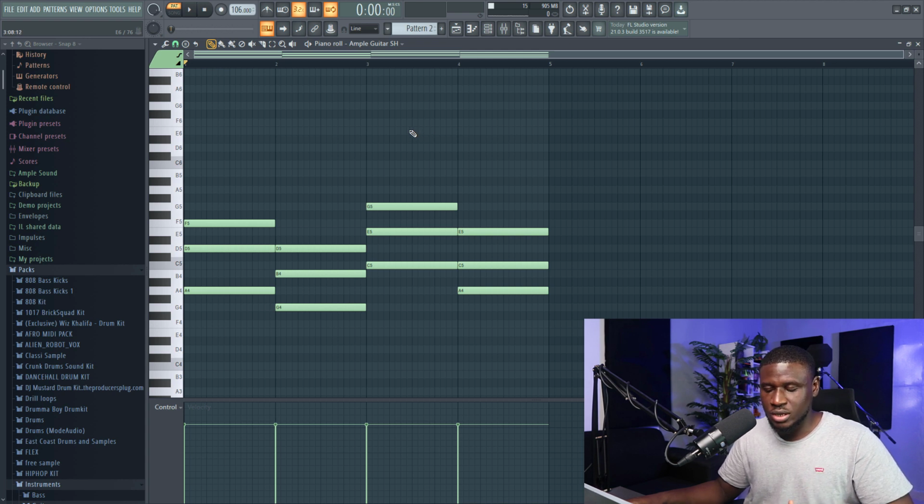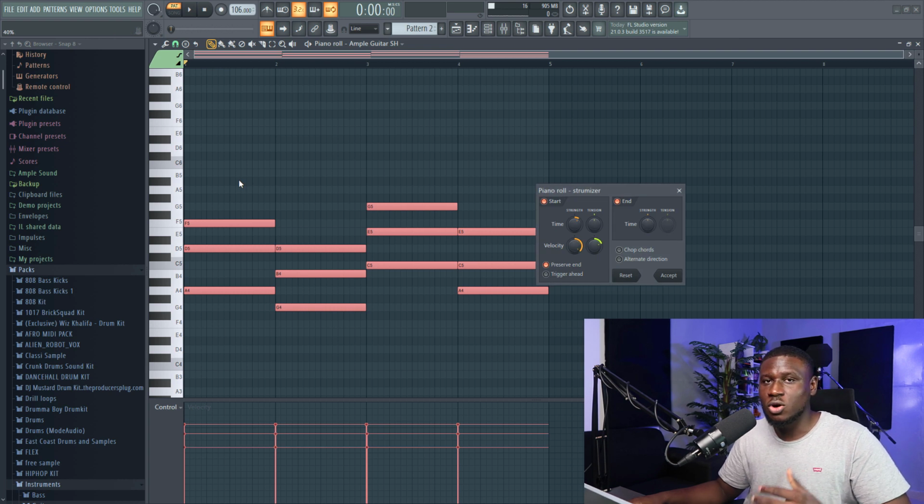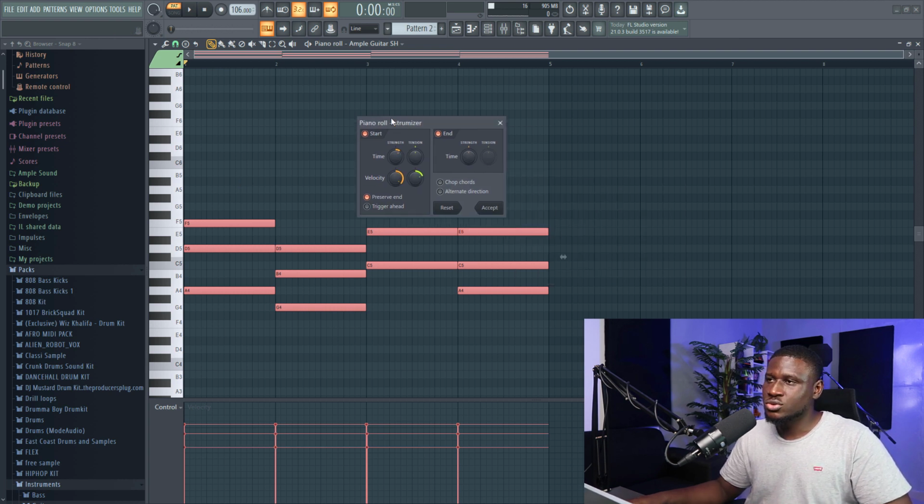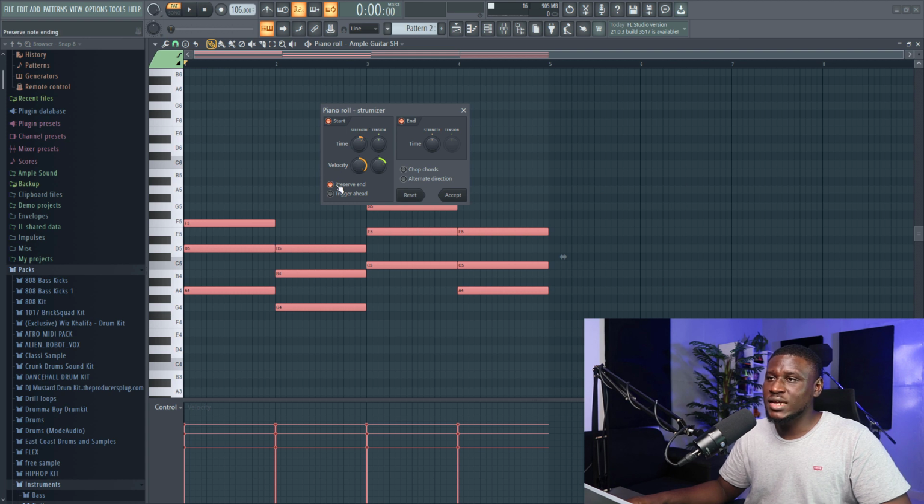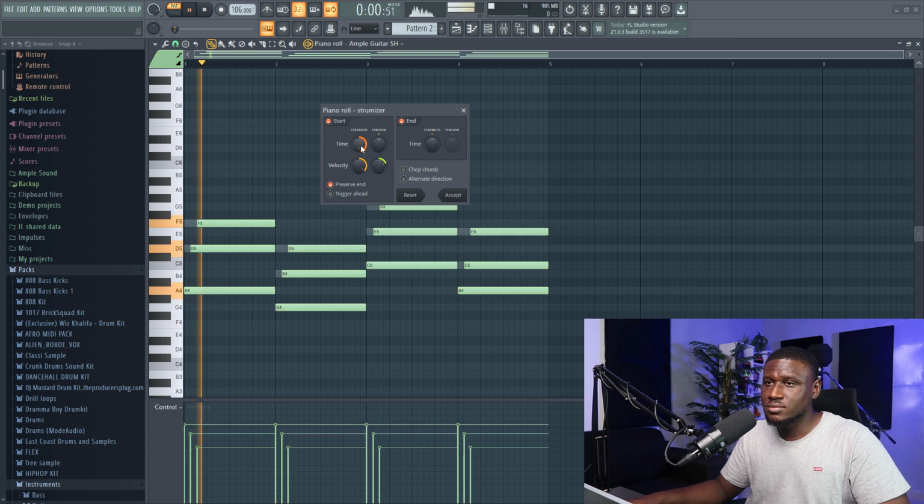So in FL Studio, select the notes you want to strum, that is the chords, then press Alt and S. If you are on Mac, it should be Option and S. Then this window will come up. Make sure you select preserve end, and adjust the velocity so you have enough space in the velocity right here. And the time right here, you don't overdo it. It's going to sound like this.